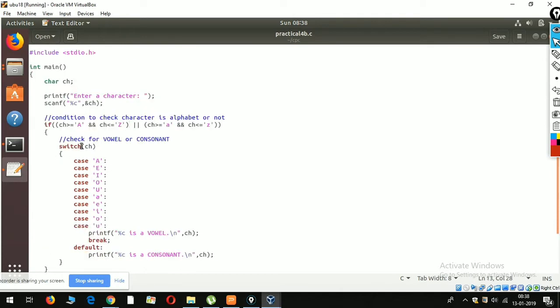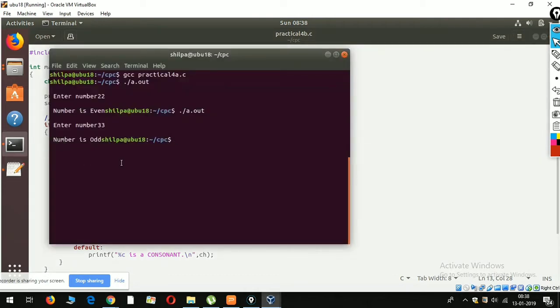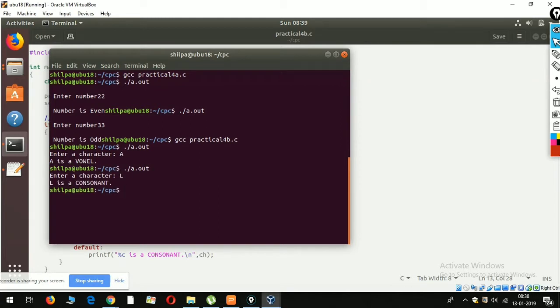Now let us see the execution. Name of the program is practical4b.c. Compile it, there are no errors. Execute it with ./a.out. It is asking me for a character. I'm going to enter both the cases. I'll be entering capital A. It gives me A is a vowel. Now let me execute it one more time. This time I'm going to enter capital L. You know, L is not a vowel, so it is giving me consonant.